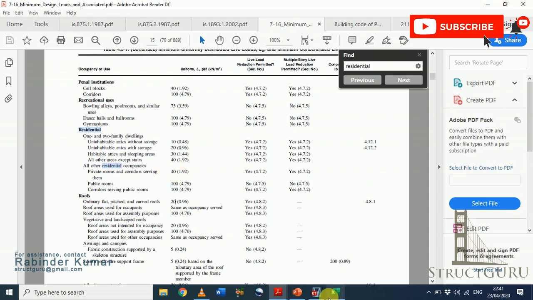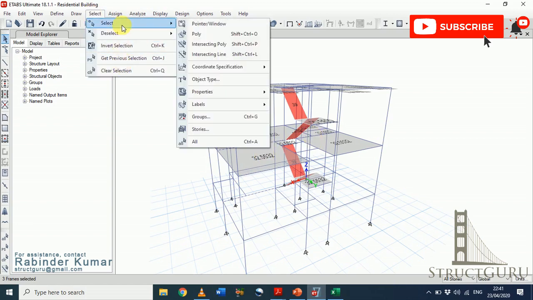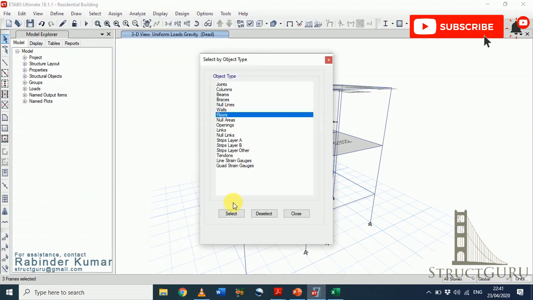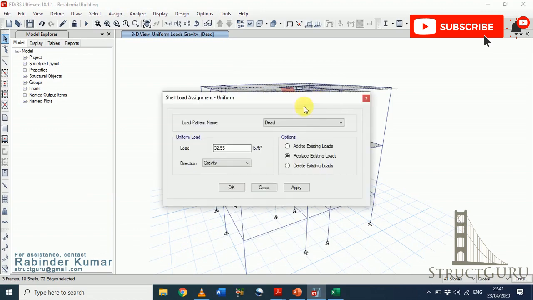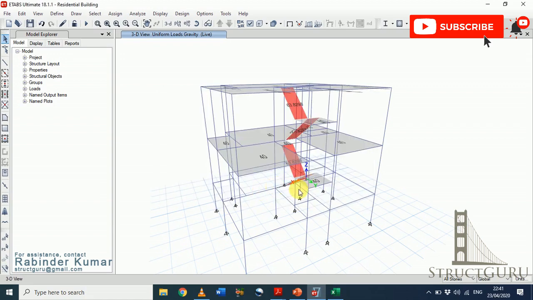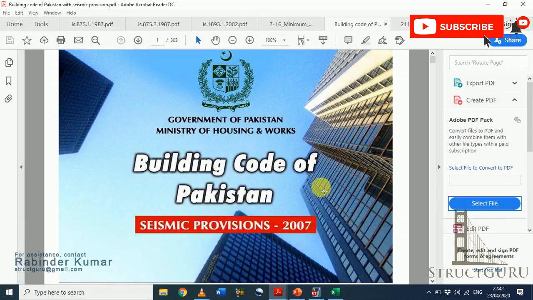So in this way, again go to your ETABS model. You have to select all the objects. Go to assign menu, shell loads, uniform loads. In the category of live loads, you have to apply 40. Click OK. So till now we have done with IS code and American code. Now let's refer to the Pakistan building codes to see what are the minimum design loads given in the Pakistan code. So let's look for the live loads.